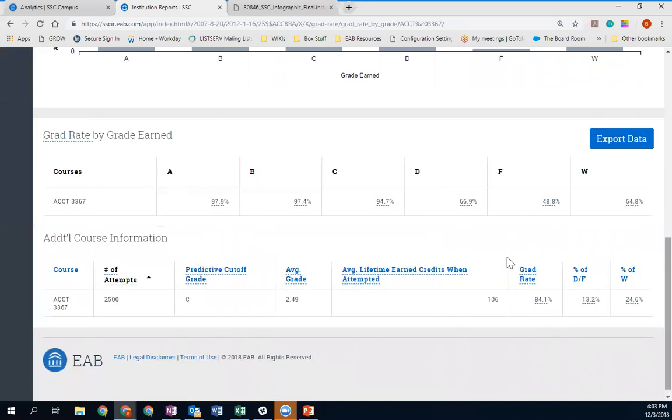You can look here to see how students have historically performed, what is the best time to offer the course, what should be the cutoff grade, when will we know that students are less likely to graduate, and again, understand the average grade earned in that course if we need to think of supplemental instruction.